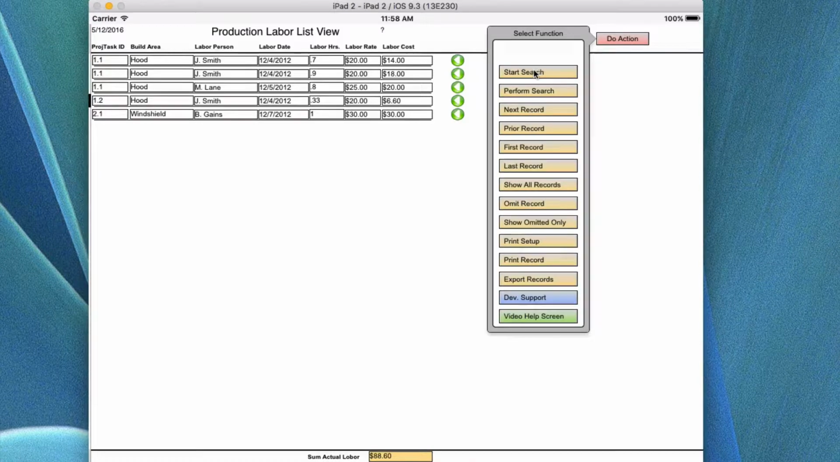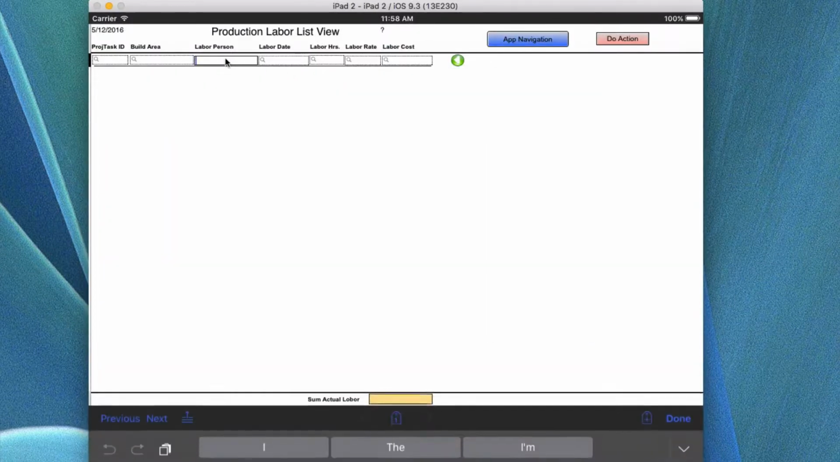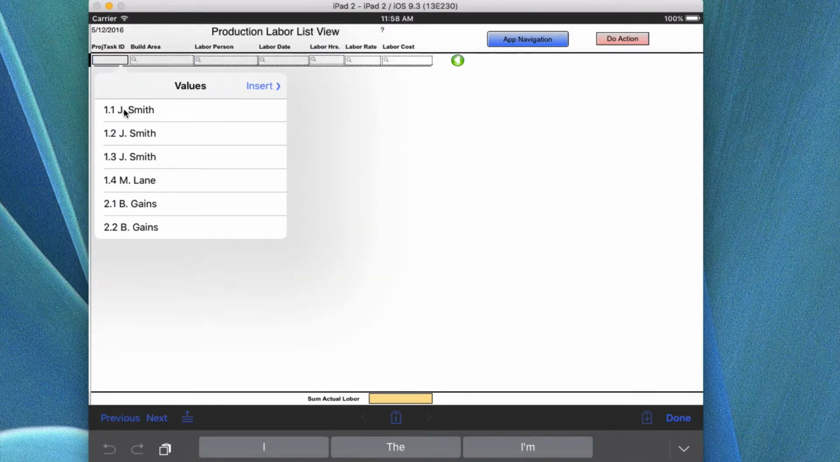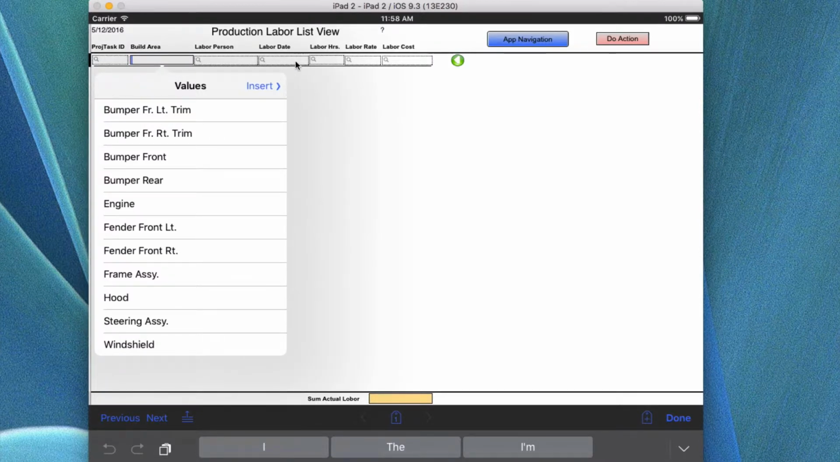For example, if I say start a search and I drop it down, I want to use whatever information is available to me to make sure that I'm doing what I'm looking for. Here's the information as you see here, or the build area. The labor date is going to be just a date. You can look for the date area. These would not normally be used if you're using them for a search for labor hours, rate, or labor cost. But any of these other ones can be done that way.